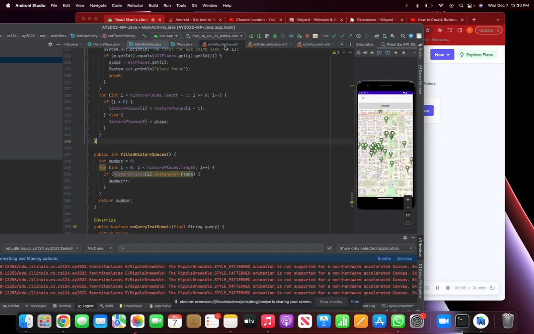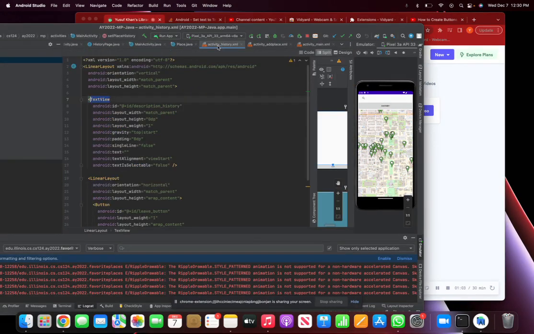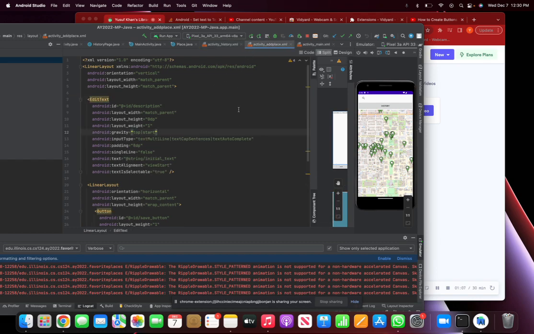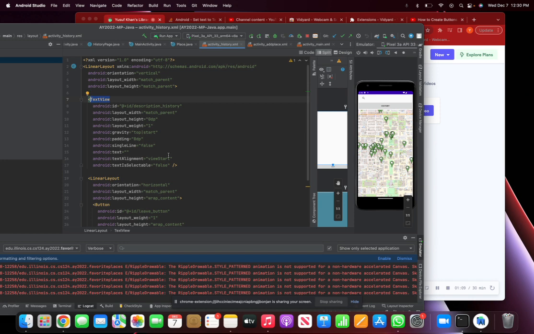There were a couple of challenges that I had. I had to make a history screen. I didn't know how to do that, so I just copied and pasted it from activity add place. Once I did that, it became a little easier, but there was an issue. I didn't want people to edit the text. I wanted people to only view the text.